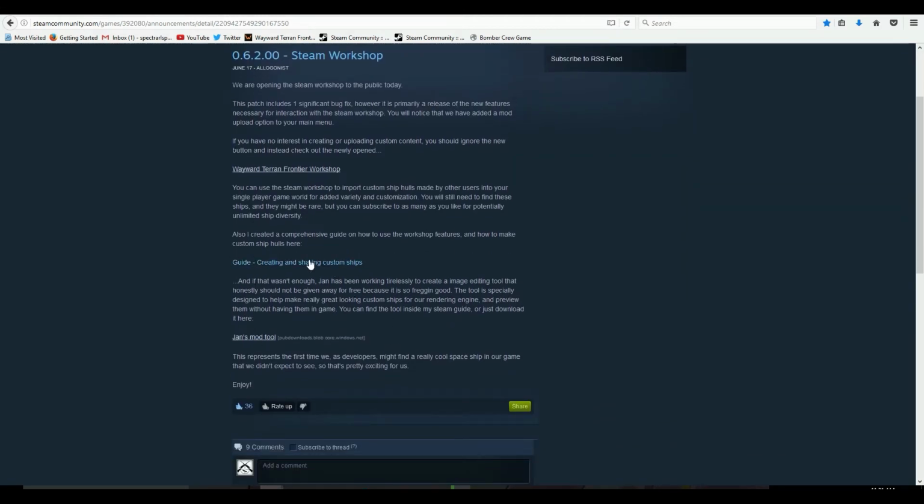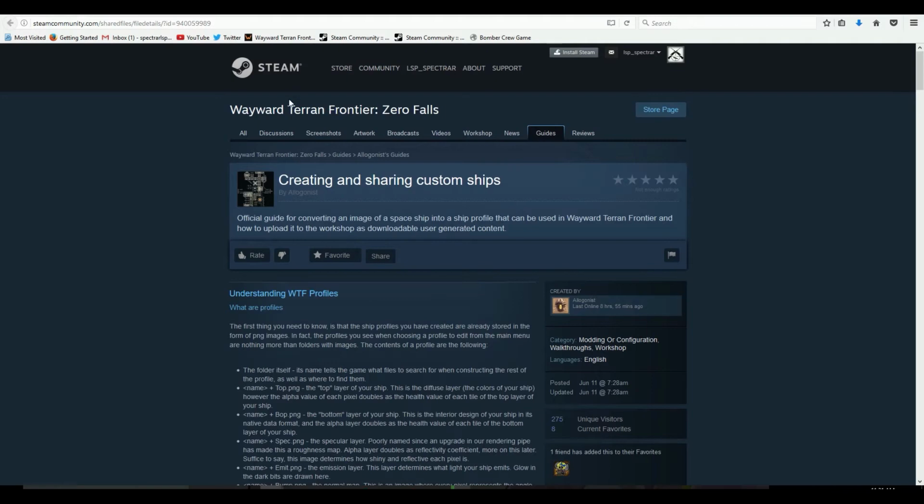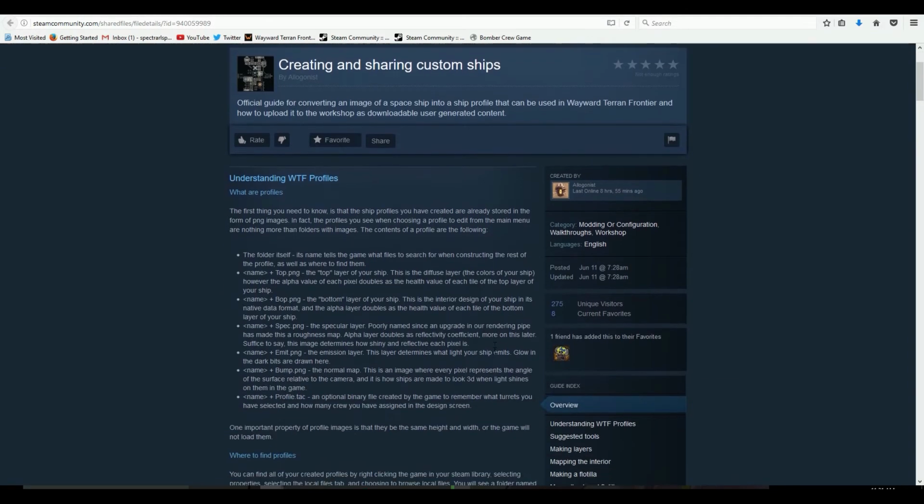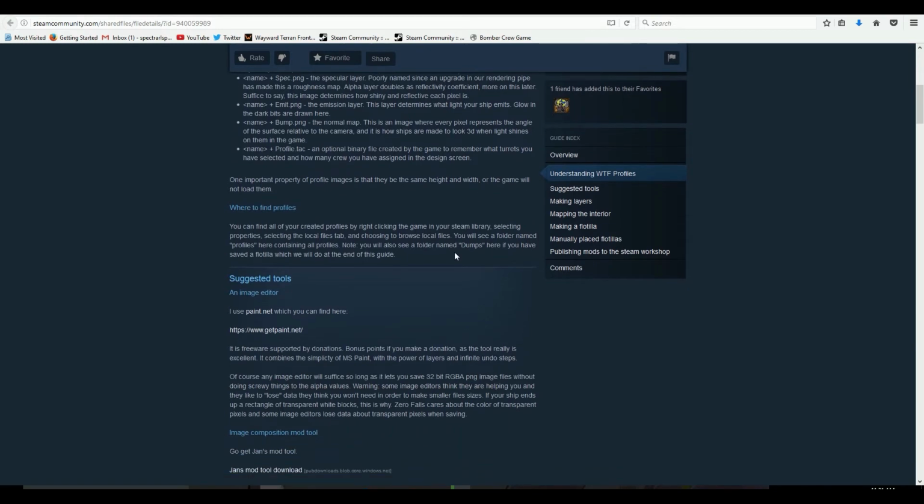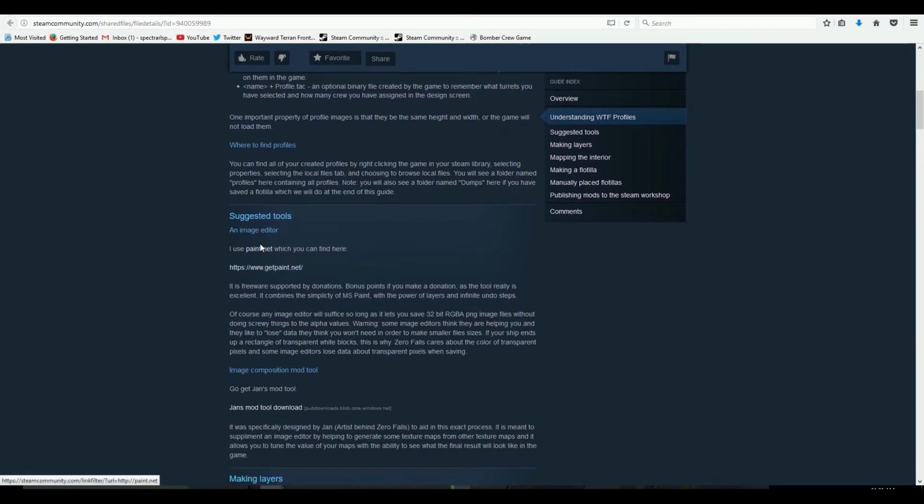Next thing we need to do is click on this link, Guide to Creating and Sharing Custom Ships. So if we click on that, it takes us to this page. And before we get too far, we scroll down to Suggested Tools, and I suggest you get this paint.net. It's a little image editor that's really useful, and it works well, and it's free. So I suggest you get it, and if you like it a lot, you can donate to it. It says right here. If you like it, I suggest donating something just to kind of help those guys out. But if not, I wouldn't worry about it too much.